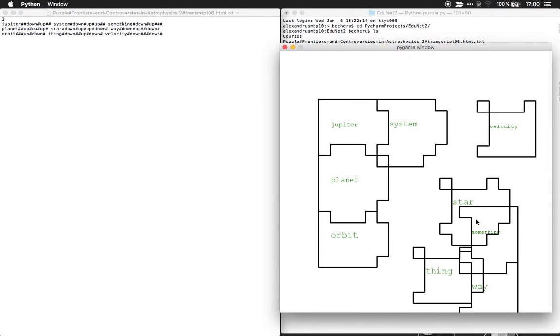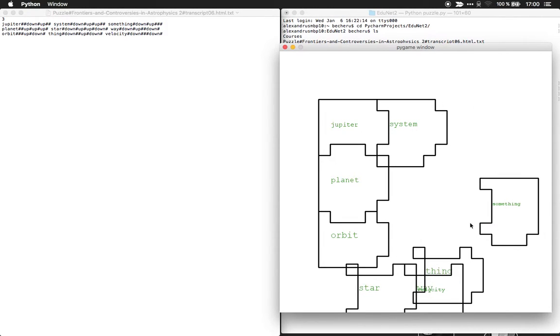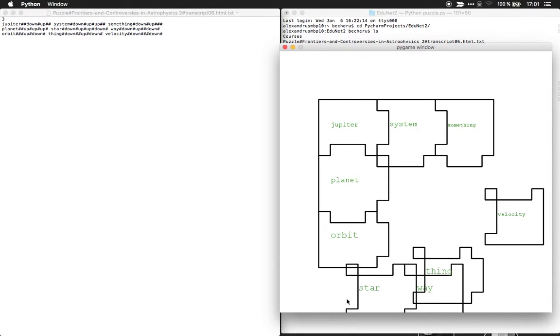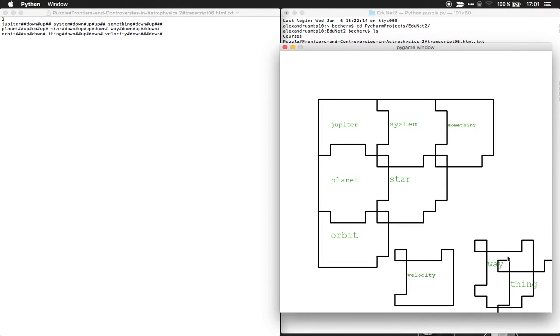Let's see where it's something. I can't see something. It's somewhere around here, but I just couldn't pick it because it was under all those pieces. Then it's planet star. Okay, so a star and a planet form a system. Okay, and Jupiter is a planet. A planet has an orbit. A planet usually is around the star, so it makes sense.